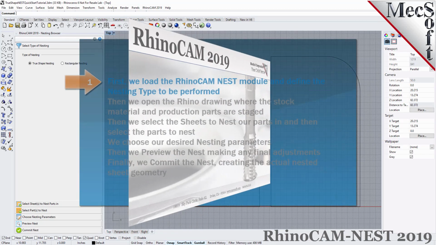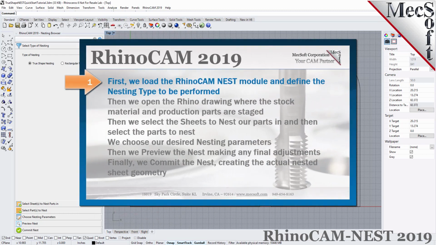The following basic steps are included in the nesting process. First, we load the RhinoCAM Nest module and define the nesting type to be performed. Then, we open the Rhino drawing where the stock material and production parts are staged. Then, we select the sheets to nest our parts in, and then select the parts to nest. We choose our desired nesting parameters. Then we preview the nest, making any final adjustments. Finally, we commit the nest, creating the actual nested sheet geometry.